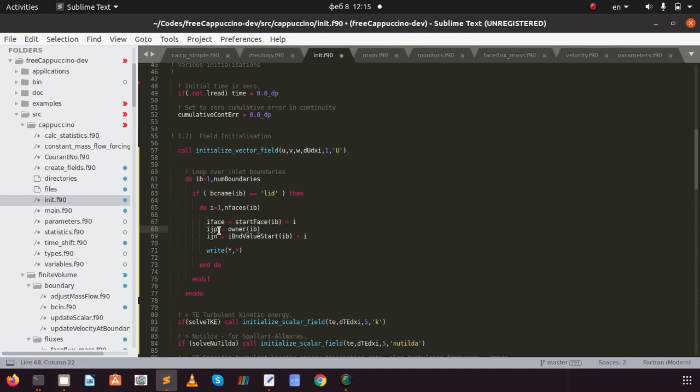We can also find an owner of this boundary face. And there's one more thing, I, to denote that it will be some integer, boundary value start. So the boundary value start array is where in the array of values the values for this specific boundary start. Why was this important? Because we have an array of face indices, which goes from 1 to n faces.